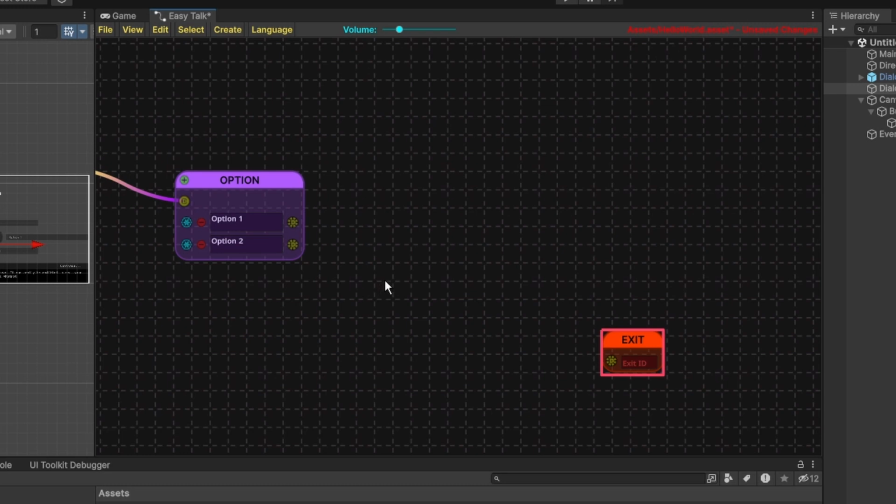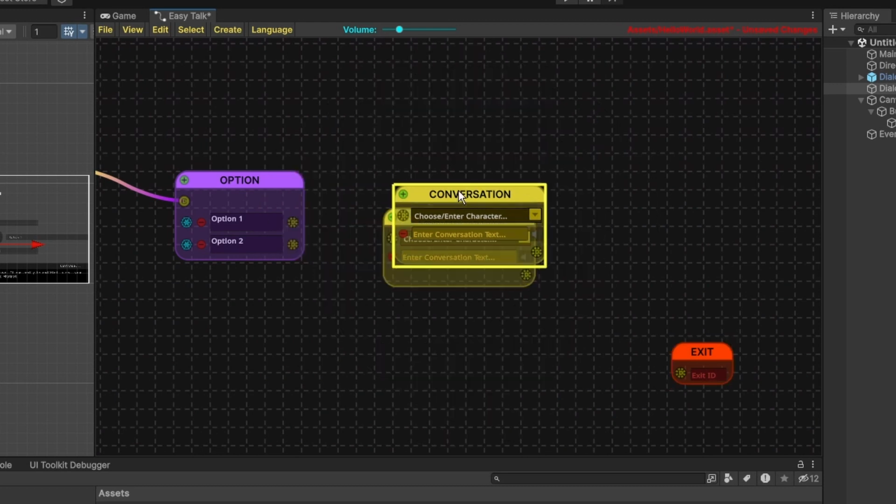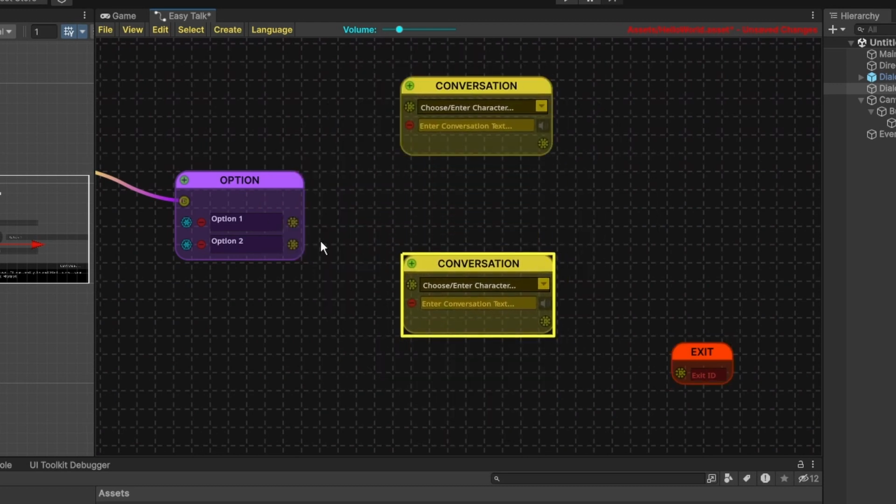Instead, we're going to add 2 conversation nodes, 1 for each option. So hold the Alt key again, click Convo twice to give yourself 2 conversation nodes, and then connect each option to a conversation node. And then we're going to connect each of our conversation nodes to our exit node.